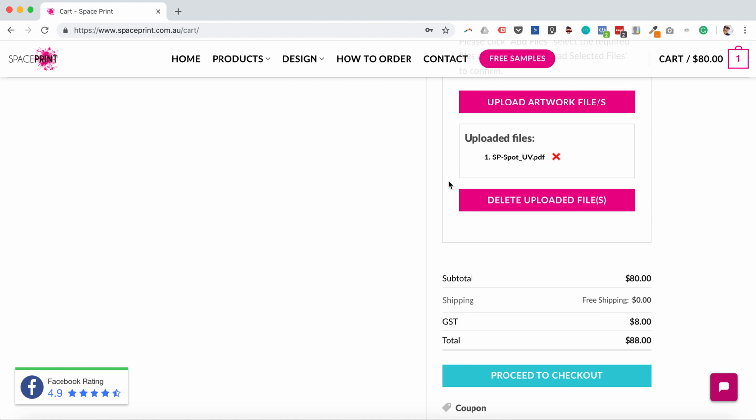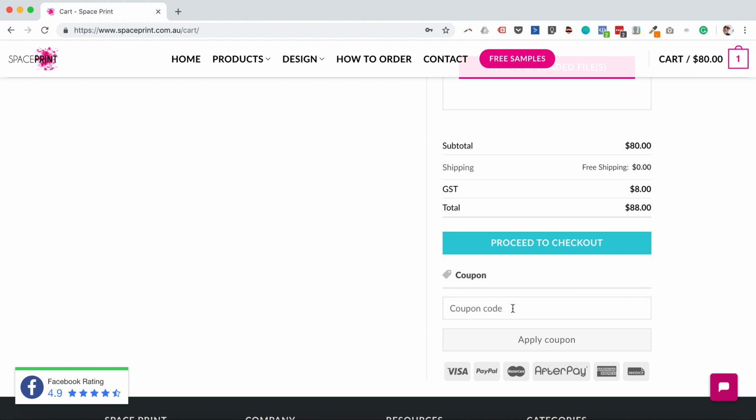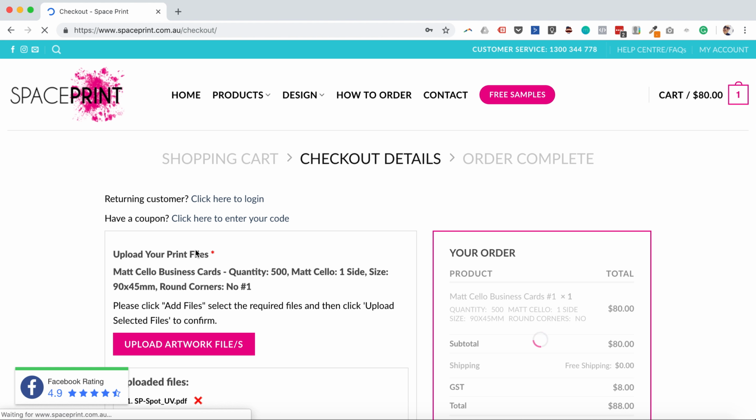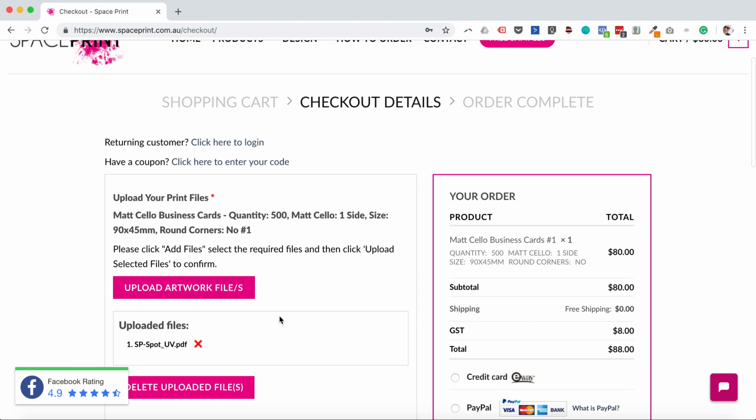Once you're happy with what you've uploaded, scroll down. This is going to give you info about your order. If you've got a coupon, you can apply that here. Otherwise, you can proceed through to checkout. Now, once you're on the checkout page, you can see here the file that you've uploaded. If you've gone straight to checkout as opposed to going to the shopping cart, this is where you would have been able to upload your artwork file.